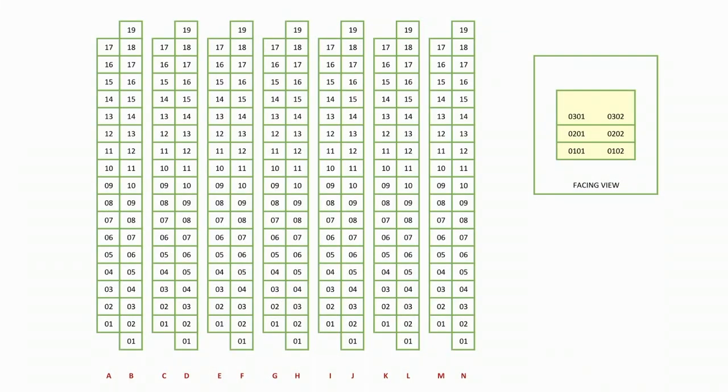This is the aerial layout of the warehouse. So there's 14 rows, 19 sections, and then each of these vertically has a slot you can see on the far right. So there's 6 slots inside of each of those sections.